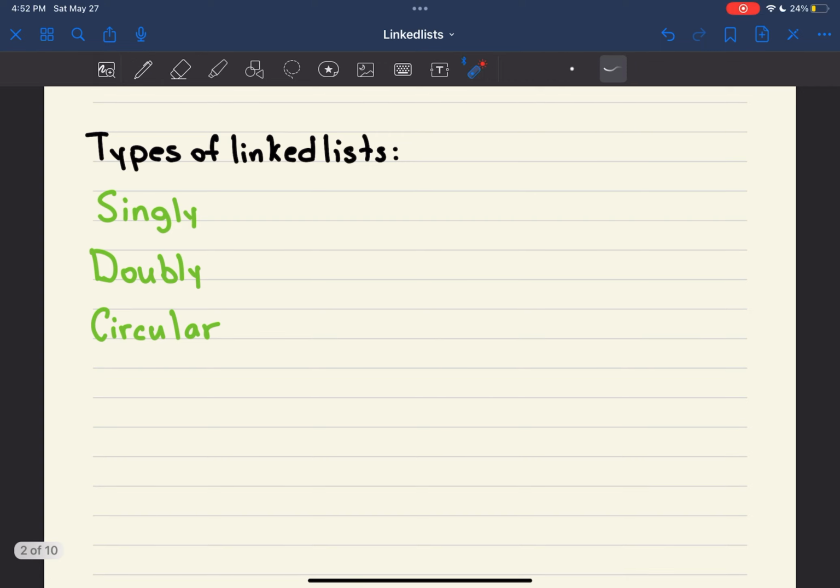We have two main types of linked lists. We have singly and doubly. Singly is what we looked at in this example. It's basically a collection of nodes with a next pointer. As for doubly, it's similar to singly, however, it also has a previous pointer or reference, which points to the node before it.